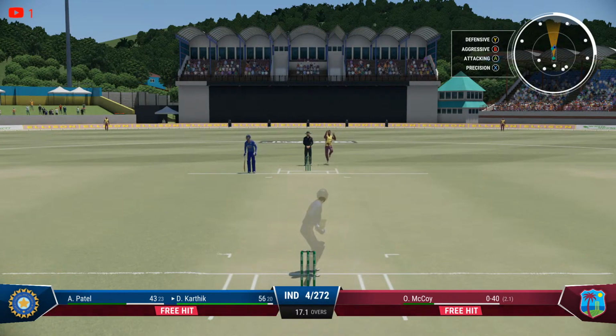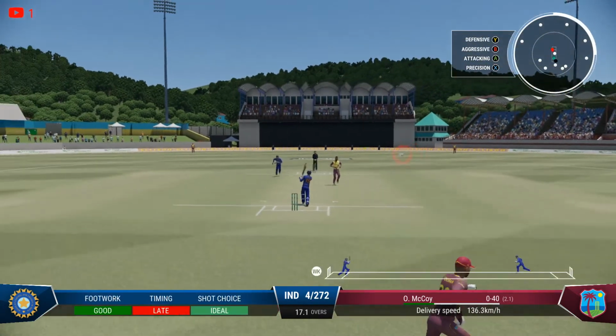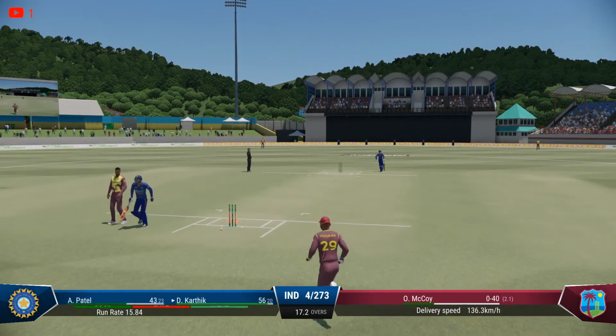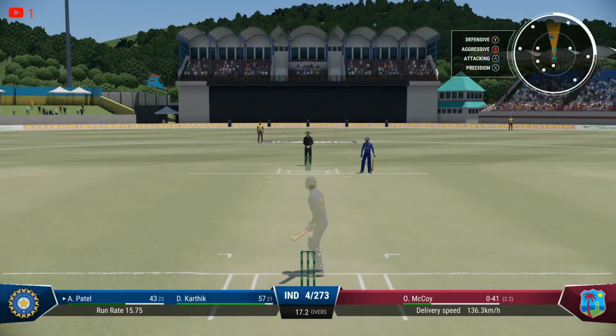It depends on the ball, obviously. Oh man, why am I not able to time? Why am I not able to time the no balls, the free hits?